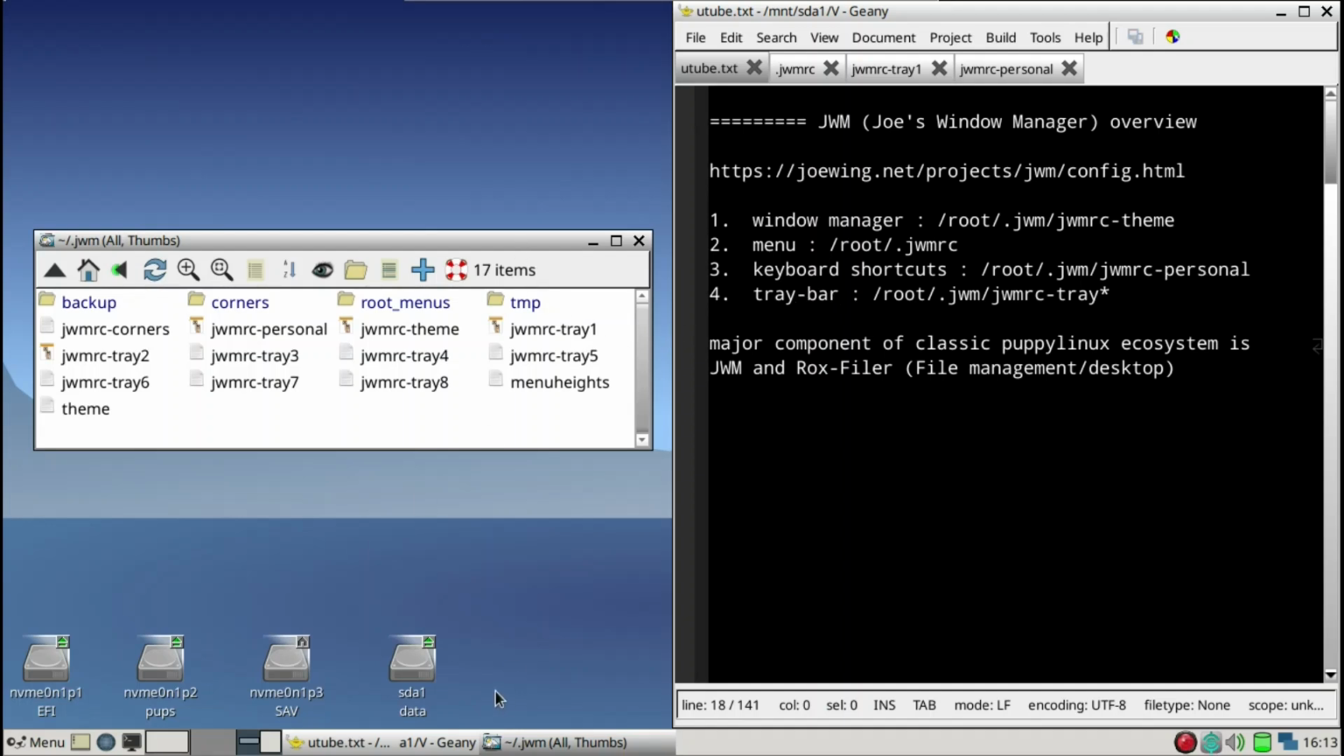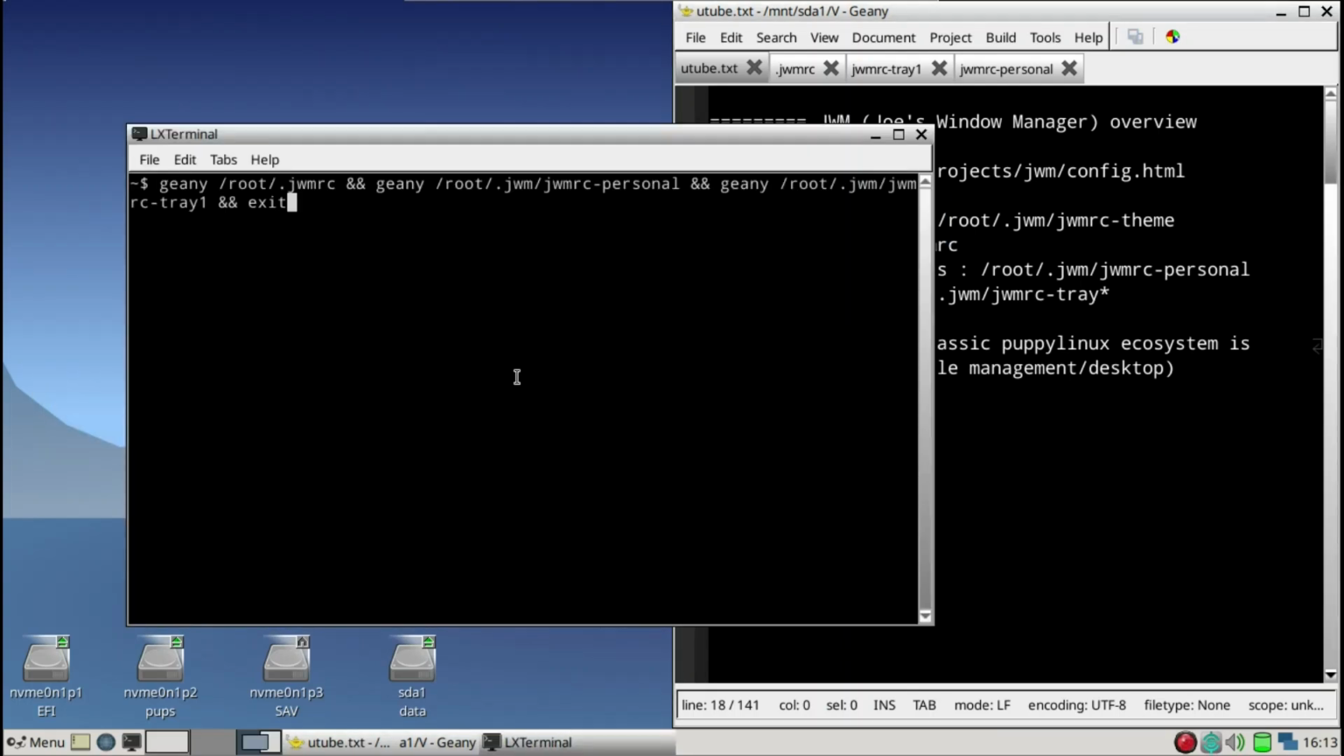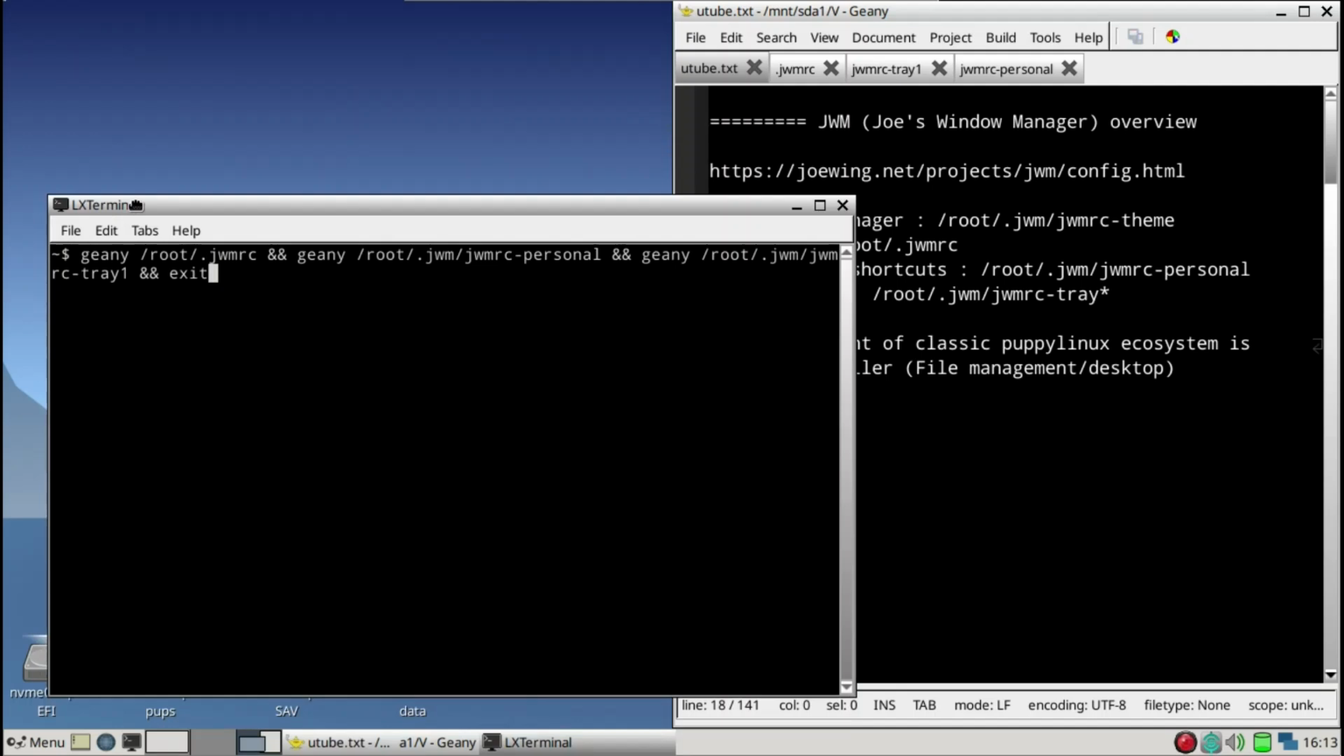Lastly, the tray bar. There is one tray bar here, tray bar 1. There's another one up here that is auto hide, so there's a tray bar 2. That's primarily controlled by tray bar 1 and 2 here. Just to make things easy, let me bring up LX terminal, where I have written a command so the appropriate files can be loaded up into Genie, and then we'll just do that.